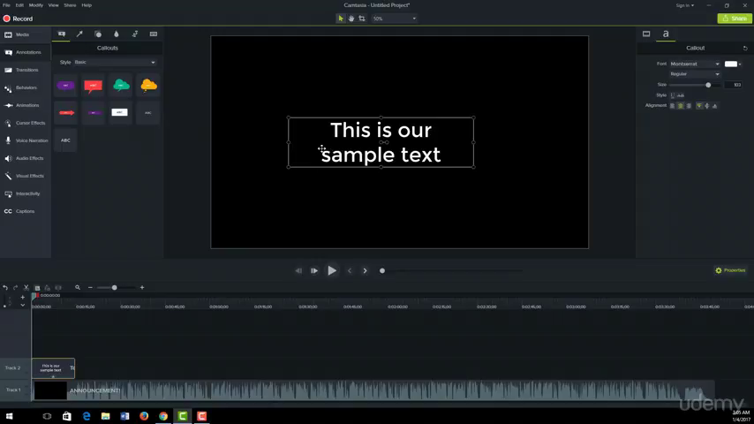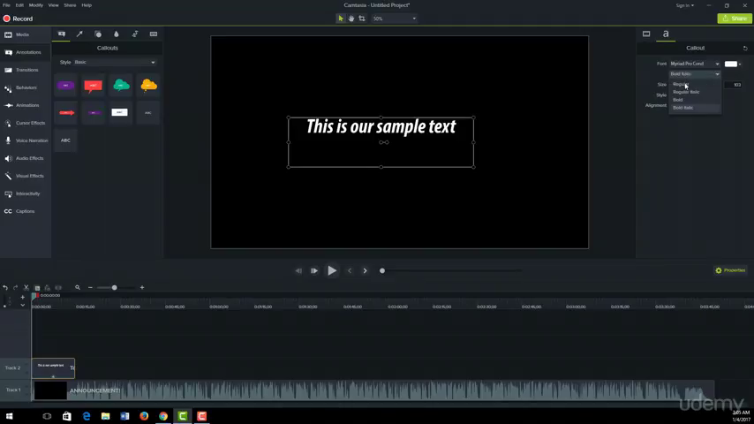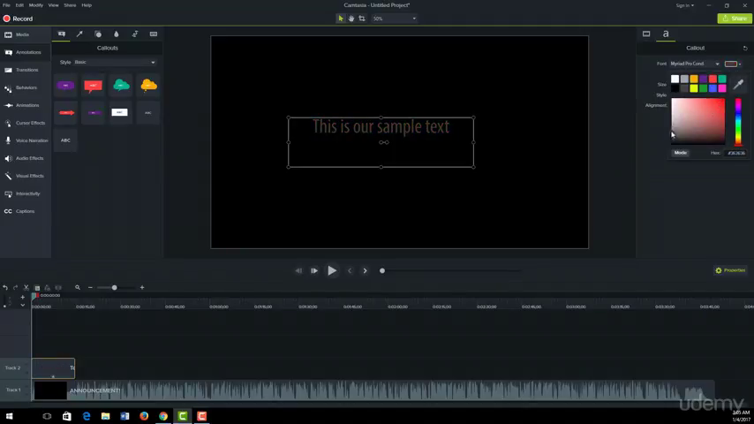If you don't like this text, then you can easily change the text style by clicking on here. There are many types of font available. Simply click any of this, then we can make it bold, bold italic and regular. To change the color of this text, simply click on here. You can change your text color.